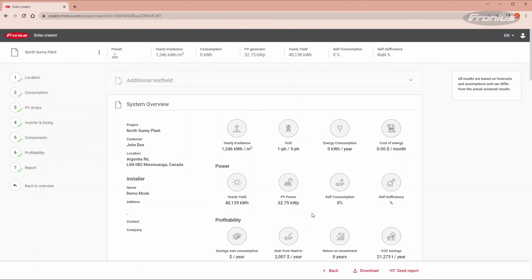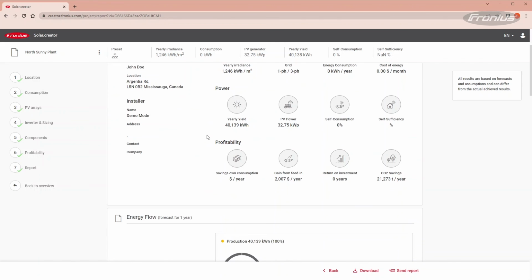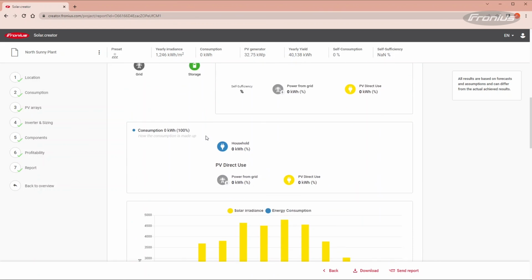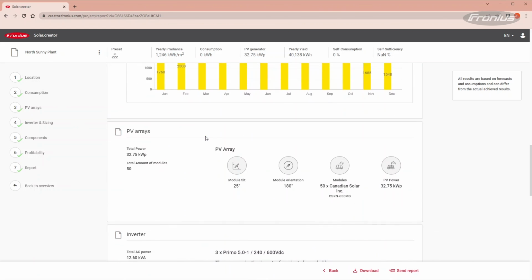According to all the information I had put in, the creator will produce a magic report for me. In this report, I can see how much the system would cost, what the yearly yield is, and its ROI.